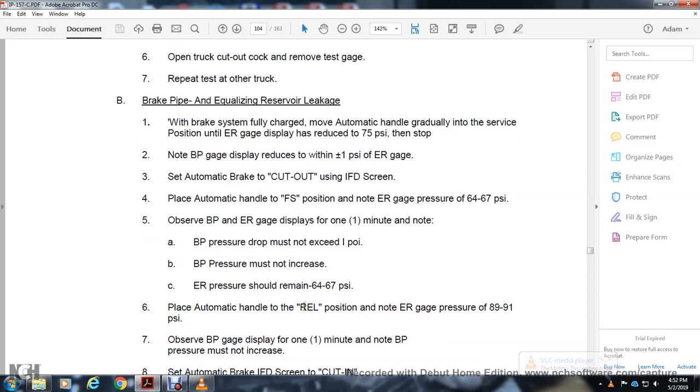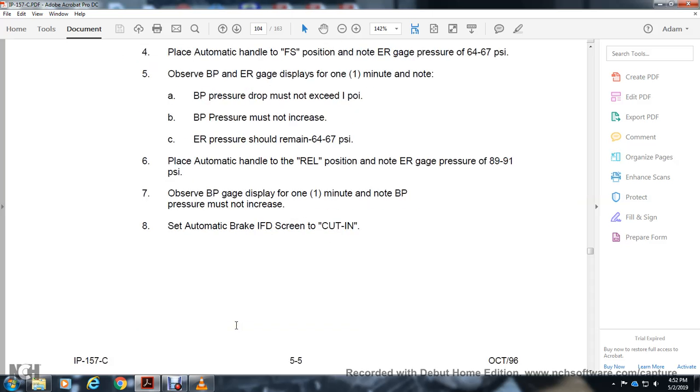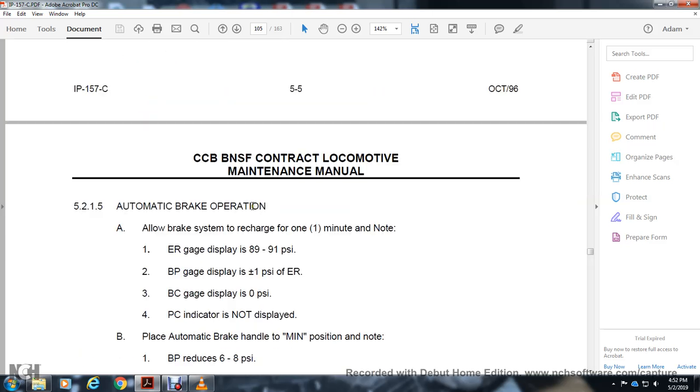Place the automatic handle in the release position at an equalizing reservoir gauge pressure of 89 to 91 psi. Observe the brake pipe pressure gauge display for 1 minute; the brake pipe pressure must not increase. Cut in the automatic brake on the IFD screen. Automatic brake operation: allow the brake system to recharge for 1 minute. Note that the equalizing reservoir displays 89 to 91 psi and the brake pipe displays plus or minus 1 psi of the equalizing reservoir gauge. Brake charge gauge displays 0. Pneumatic control.